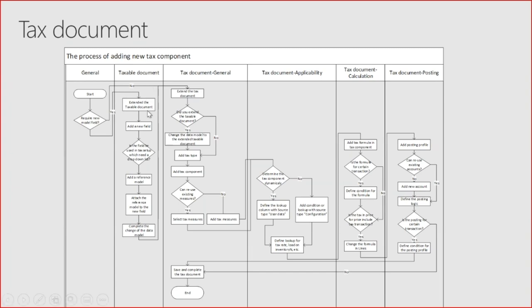So what do you need to do to extend the taxable document? The first thing is you need to extend the taxable document, because you cannot change the taxable document released by Microsoft. Then you need to add a new field, suppose it is item ID. And then you need to decide whether this new field will be used in tax setup and requires a drop-down list. As I explained, item ID will be used for applicability, and it will be used in the tax setup. You also want the user to be able to pick the item ID defined in the financial operation system. So definitely you need to add a reference model, and then attach the reference model to the new field. Basically that's all for the change required in the taxable document.